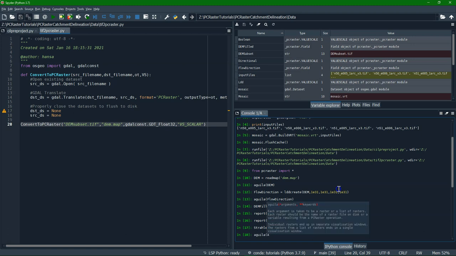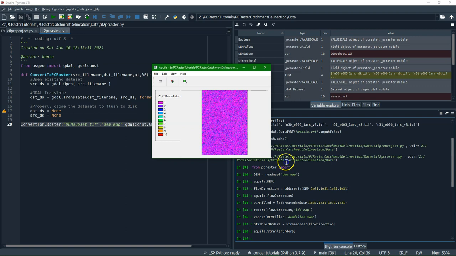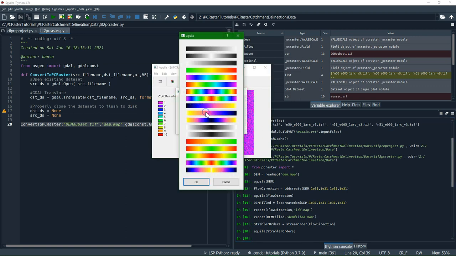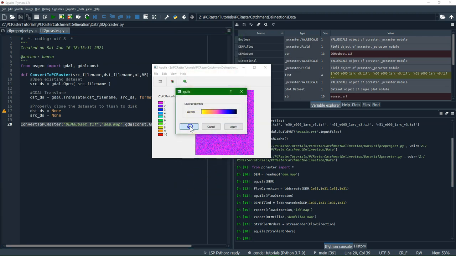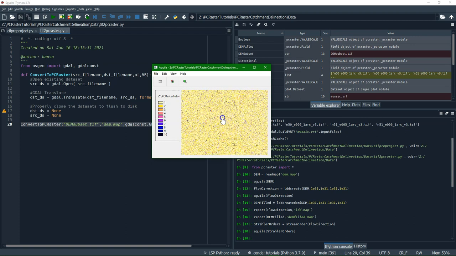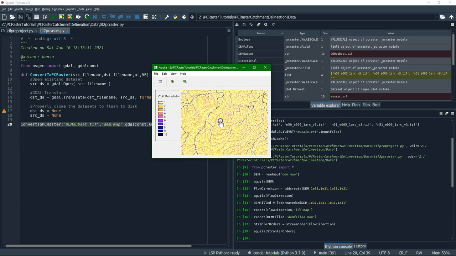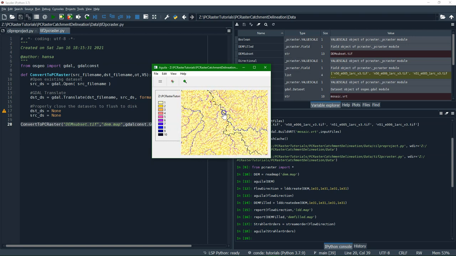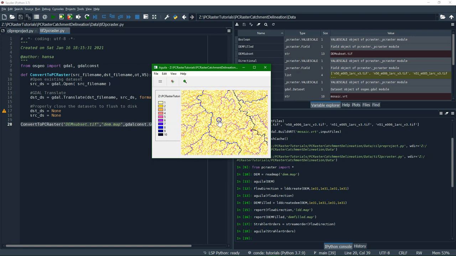Let's have a look at the result. Here we see the result. Makes more sense if we change the color. I can do it by double clicking. And I want low orders yellow, and then more blue for higher orders. So the more blue, the higher the chance that it's a real river. And that's exactly the point.